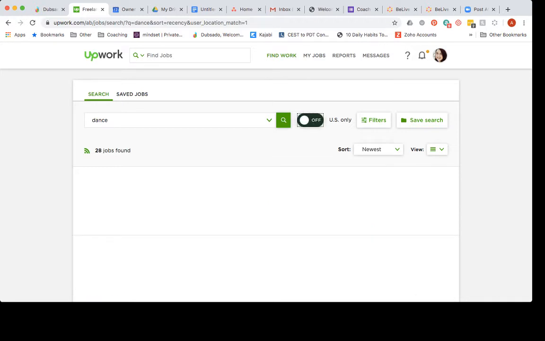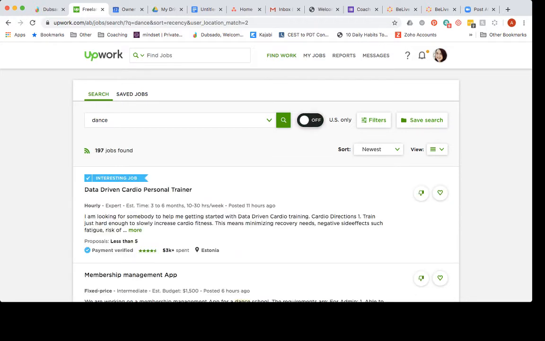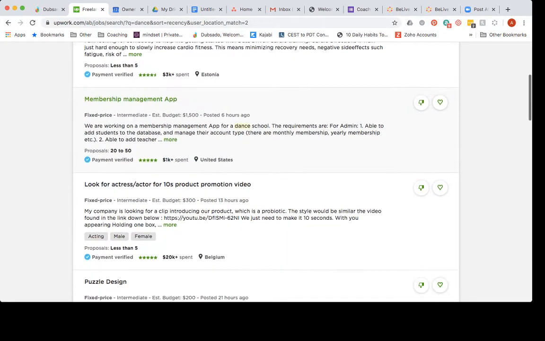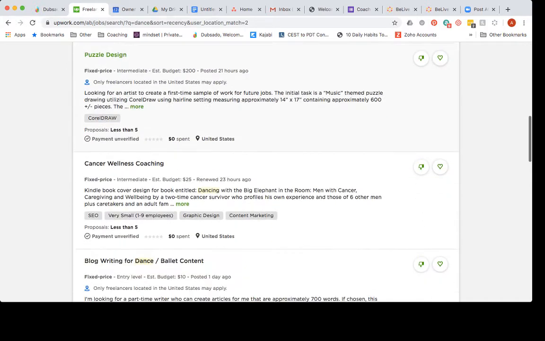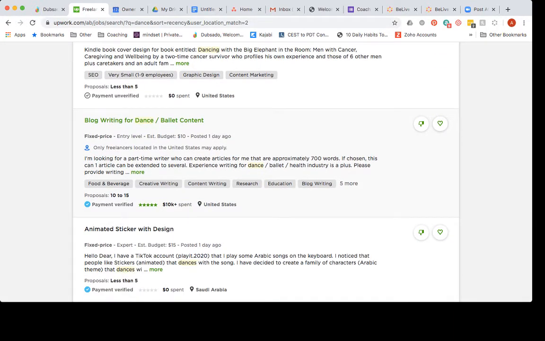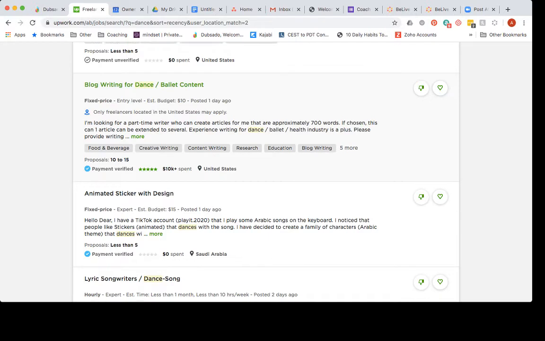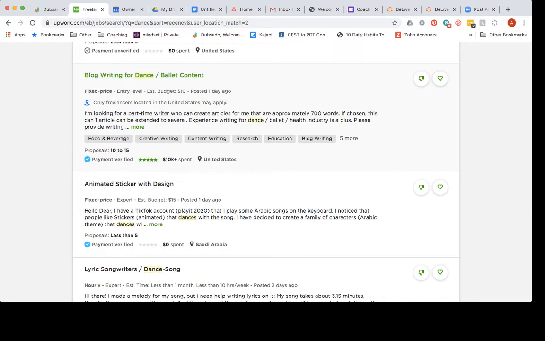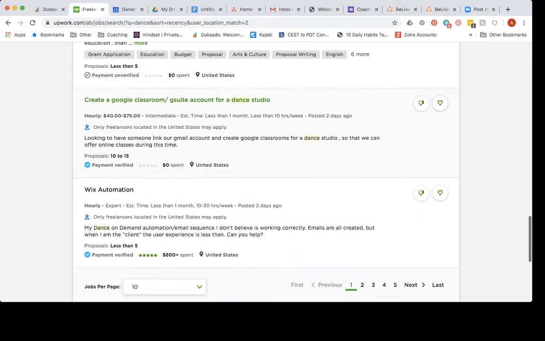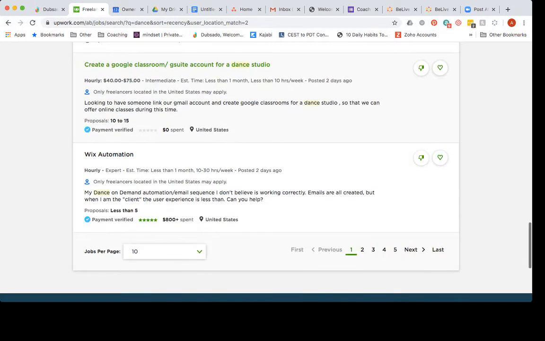This says US only. So I recommend I always untoggle that to off, and you'll see a variety of things that are coming up. So you'll see things sometimes pop up that you might not have even thought of. So this one, their budget's low, which we'll talk about, budget and what level they're looking at, but it talks about how basically they're looking for someone that understands dance, that can write blogs, and you're just going to scroll through and find different things.